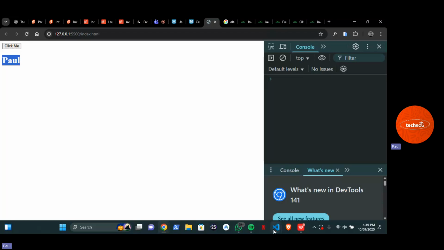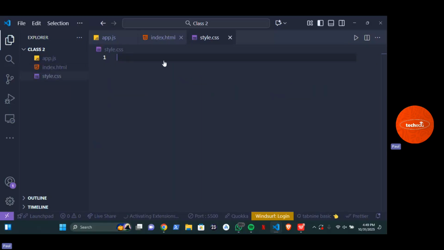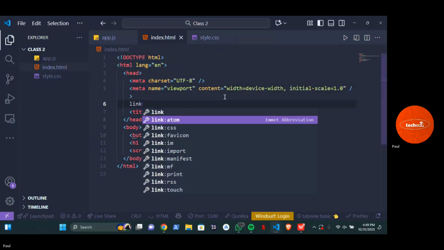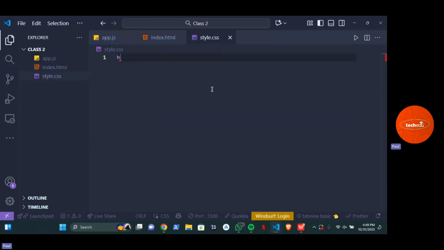Let me come here to my CSS. I'm going to create a style.css, and then I'm going to link this HTML to the CSS. So link CSS, style.css. Now I'm going to hide H1. So I'm going to say H1, and I'm going to give it a display of none to make sure that Paul doesn't show. Now, if we check it out, Paul is showing again.